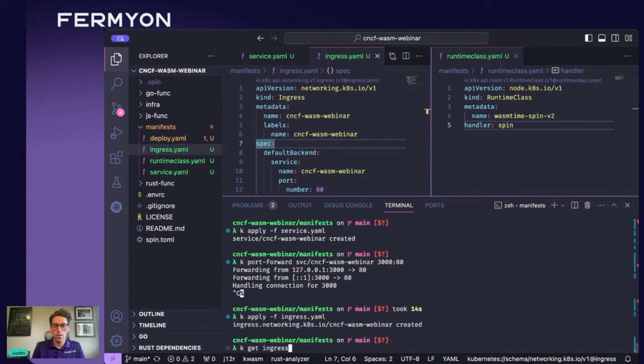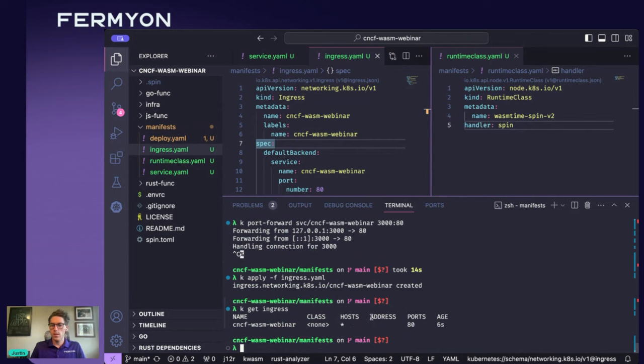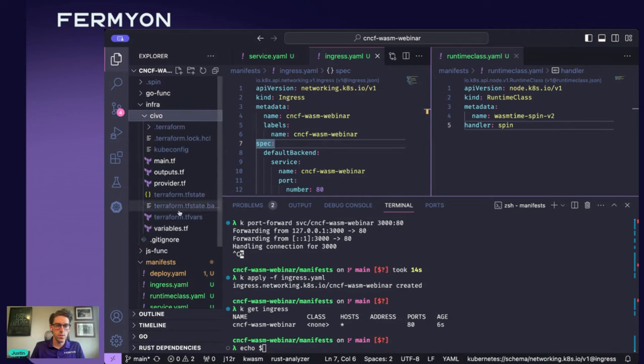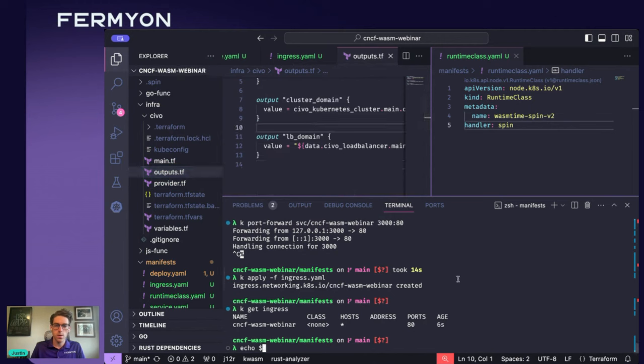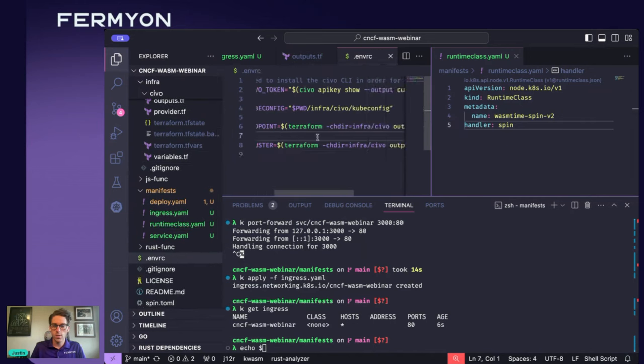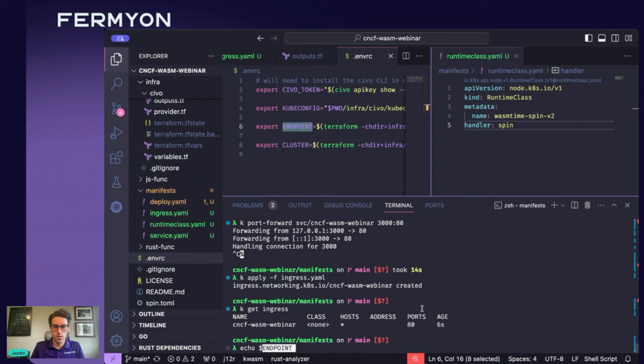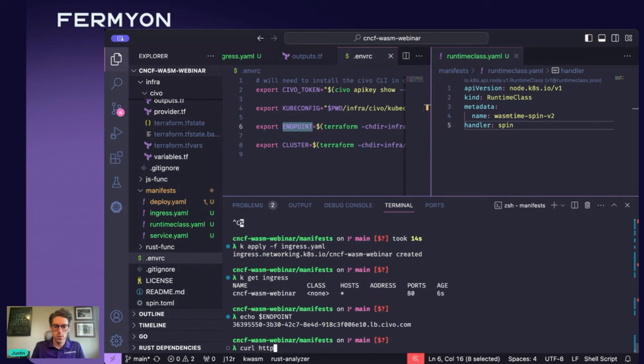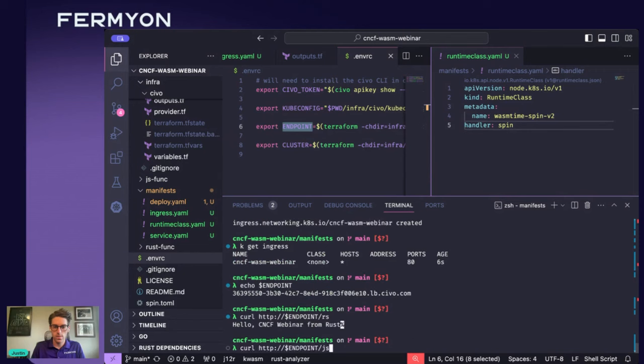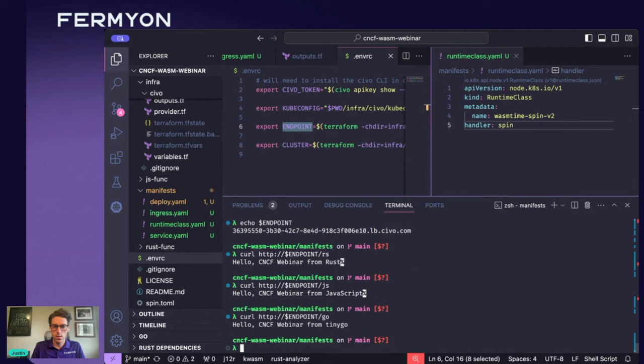Great. Now, usually you'd wait until you get an address for this ingress. In my testing with Civo's K3s distribution, this doesn't get populated, but what we can do is look at our load balancer that got provisioned. I have some Terraform over here under infra Civo. One of the outputs is going to be our load balancer domain, which gets mapped through to the endpoint. So let's take a look. Go endpoint, and we'll do a curl to the HTTP endpoint, and we'll give it the Rust path. Cool, that's working. Great, so we have our externally available service now.